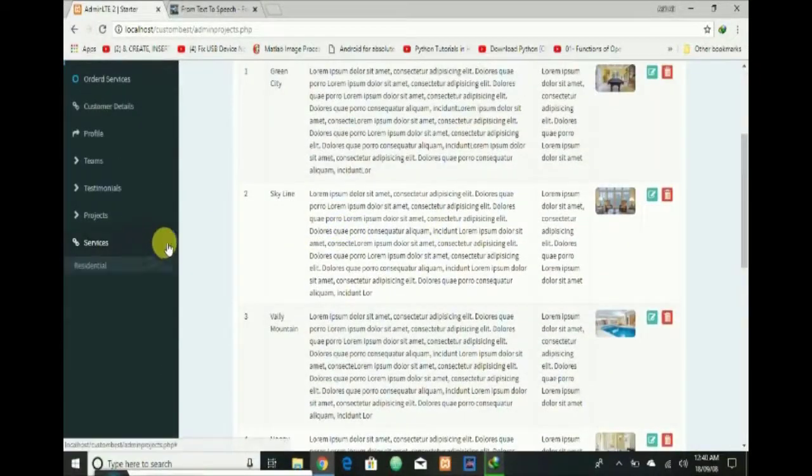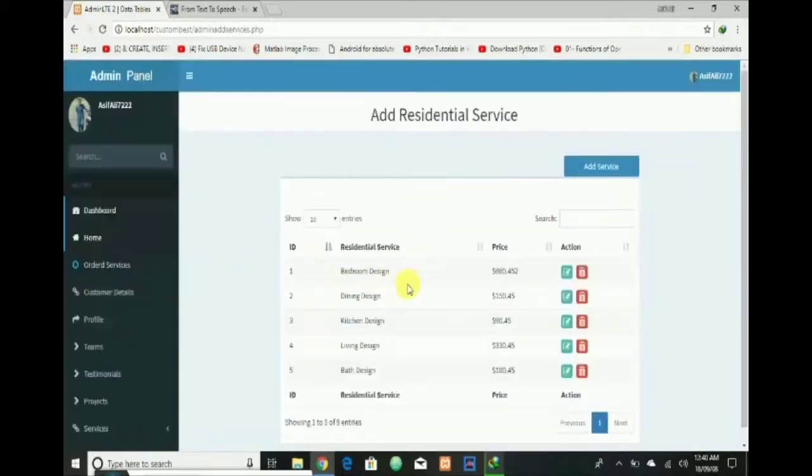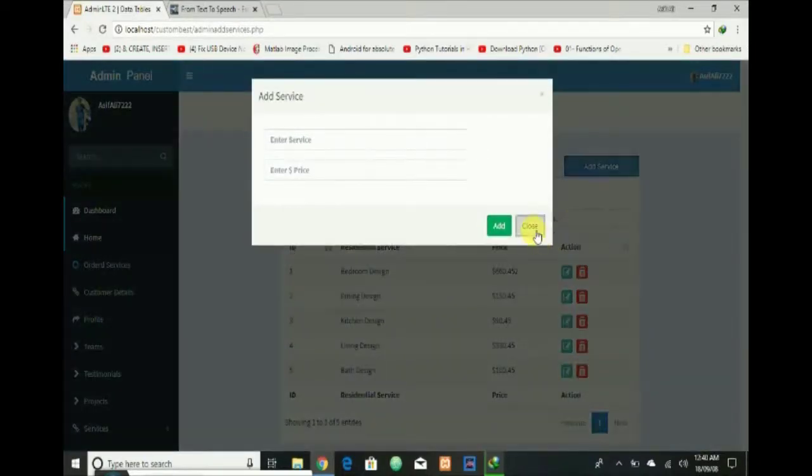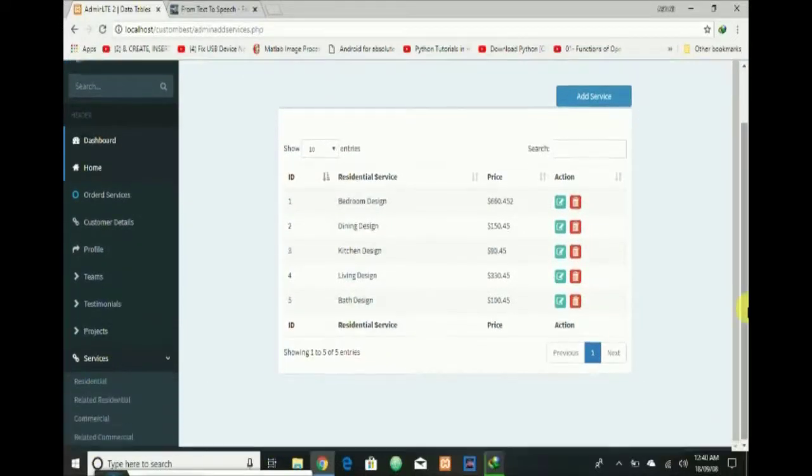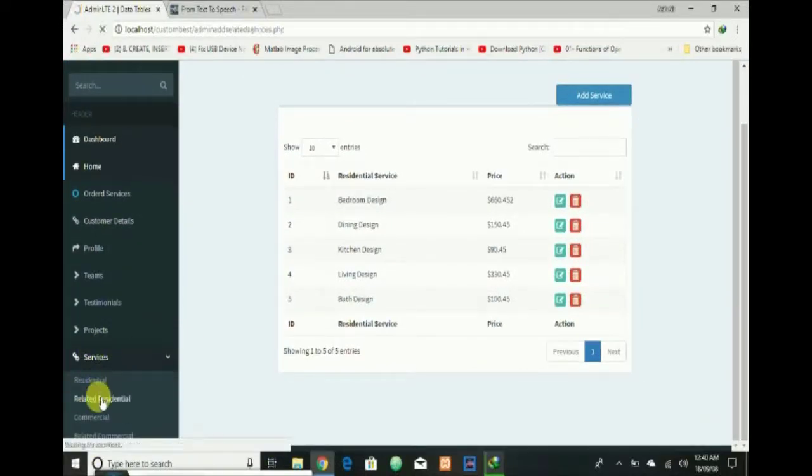In the Services option there are two further subcategories, residential and commercial. Admin has access to manage all this information. For example, he can add, delete, and update any service he wants when required.